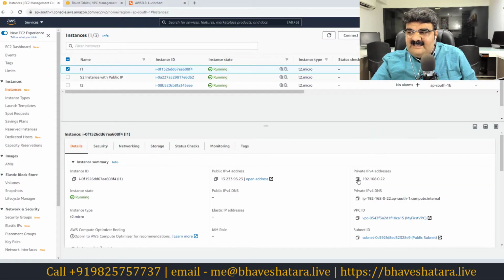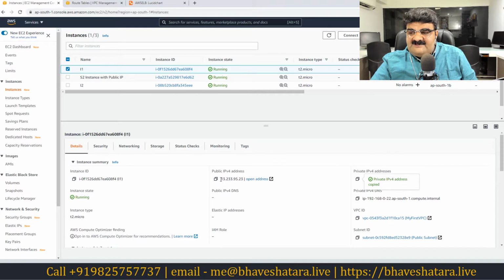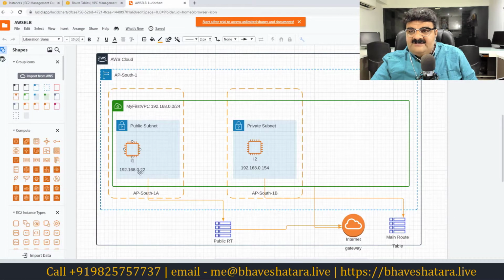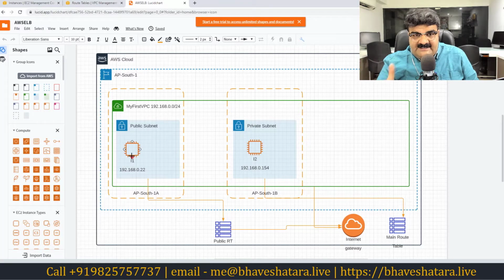We have this particular IP ending in 0.22 over here, and this is what we call a fake IP or a private IP. Because it is in a public subnet, it has a public IP as well. This is the public IP address of this EC2 instance. So this computer has inbound internet access and outbound internet access, and it is accessible over the internet because it is in a public subnet.